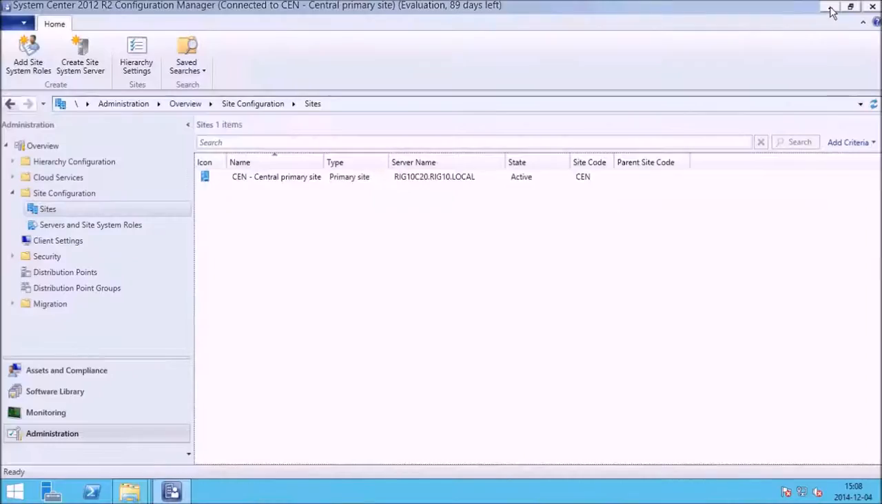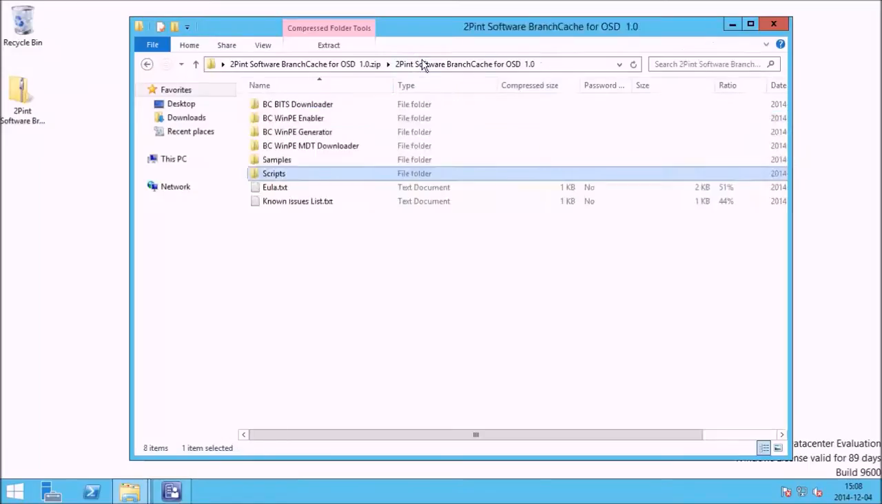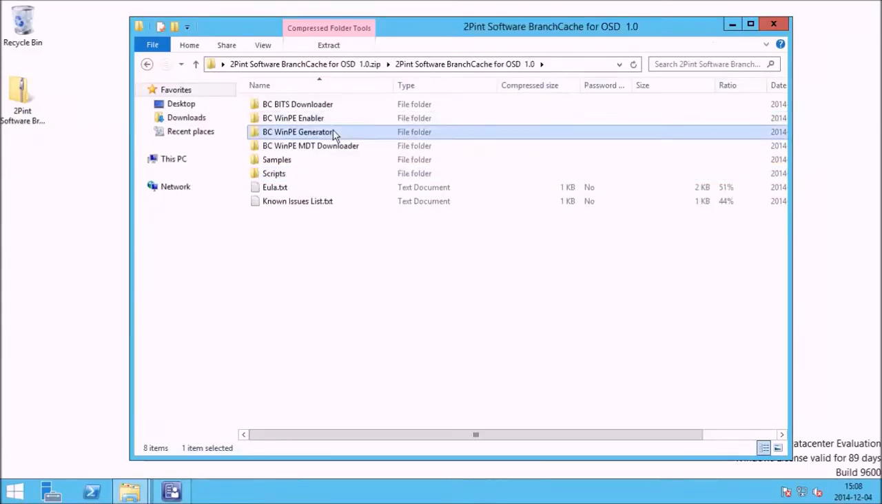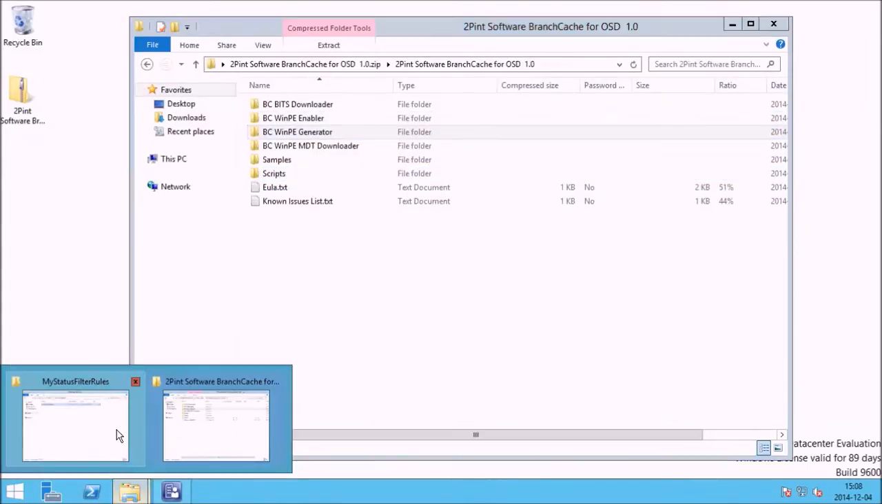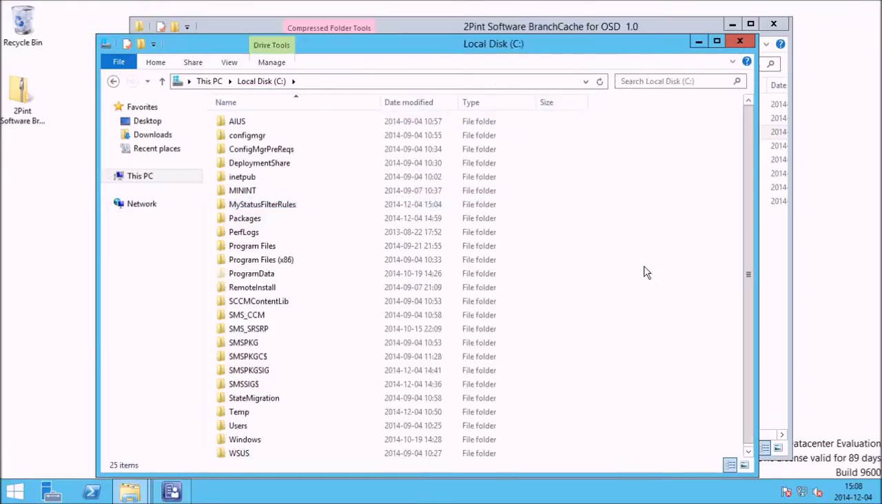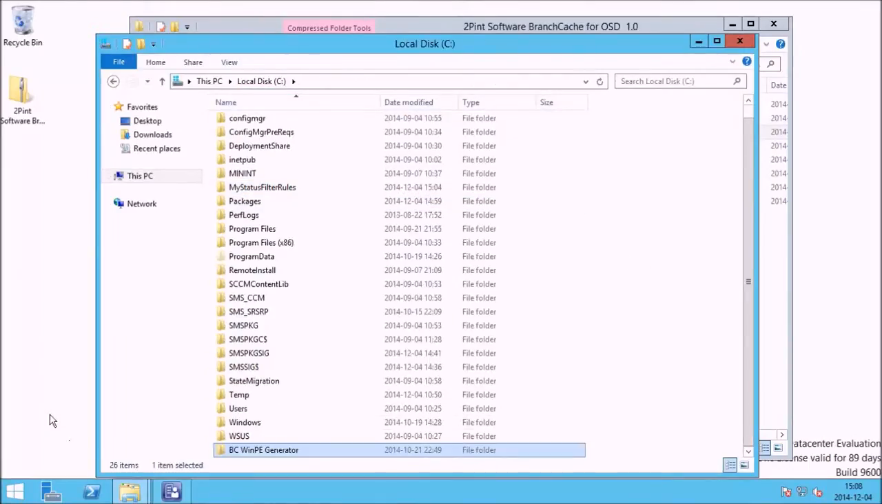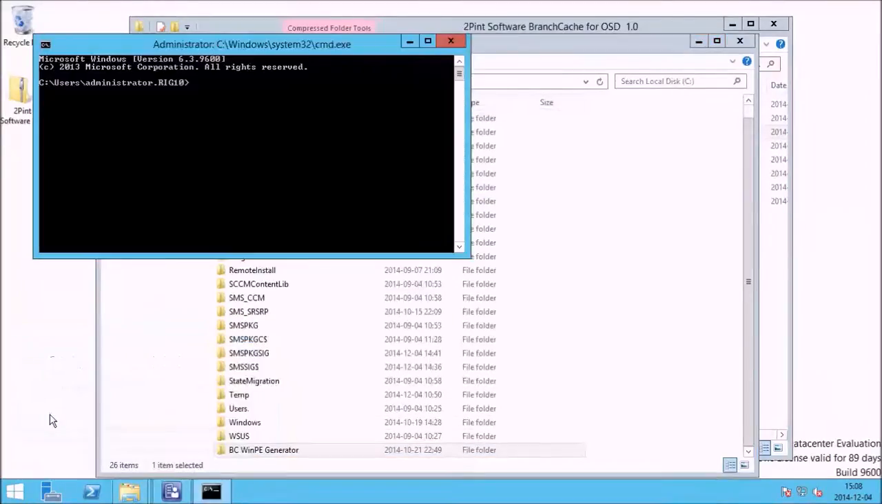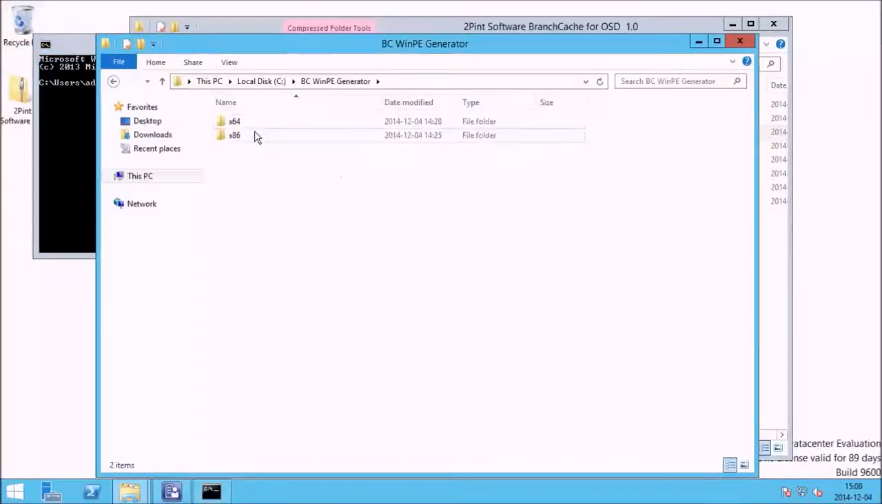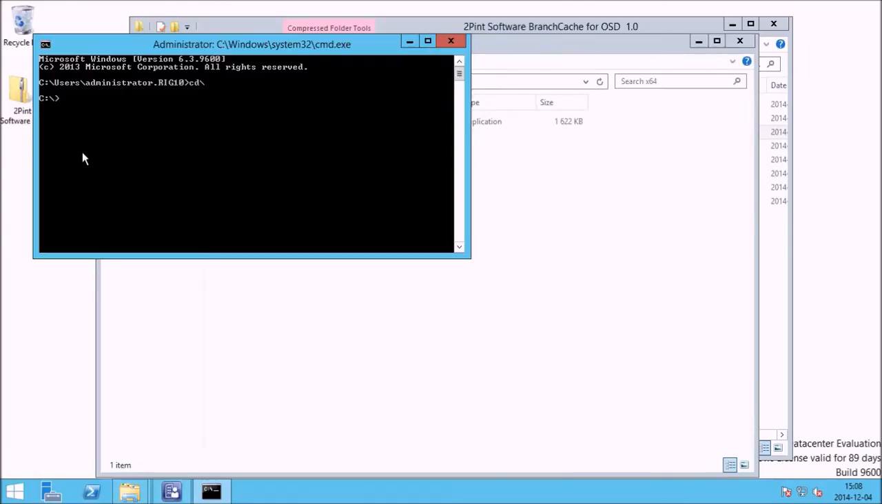So after we've added the status filter rule, we go to the same zip file here from the download. We put the WinPE generator, copy that, and put that on the hard drive here. And since that is a command line tool, we have to use the command line prompt, navigate to our x64 folder. The server that we're running on is an x64, so that's why we use that one.